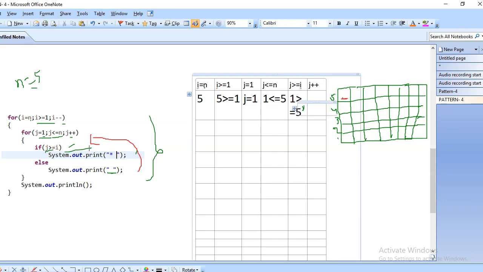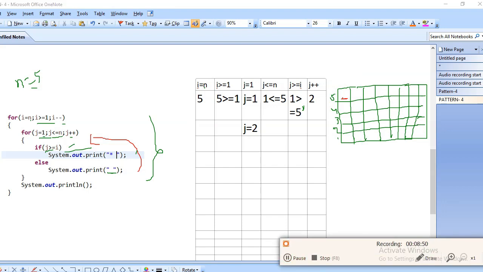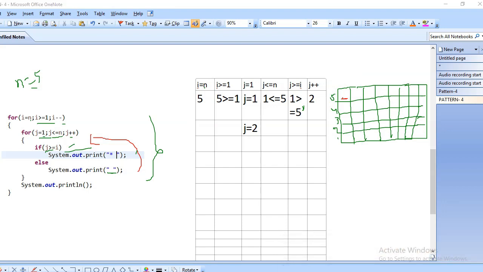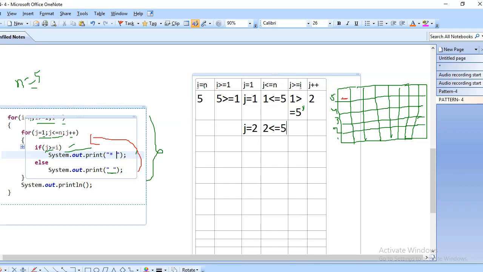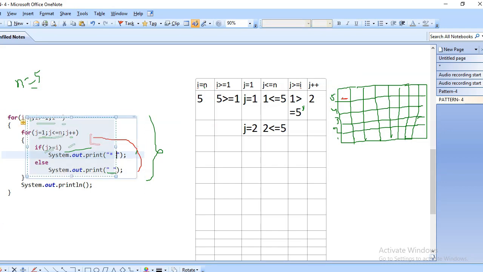In increment part we have j value incremented by, before that j value 1, now j value incremented by 2. So now j equal to 2. Here we will check the condition, 2 less than or equal to 5. The condition is true. If condition is true, it will go to the if block.